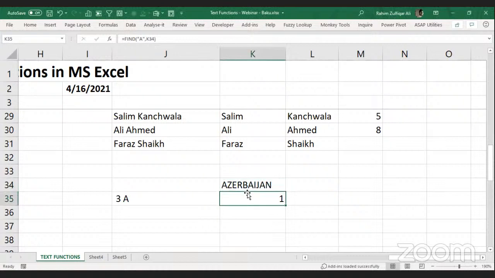Okay, so we have 3 As. Every time you find a certain thing, it starts finding from the left side, right? It starts searching from the left side and stops at the first search value. It does not move to the second. So for example, in this case I want to find the second A position, because this returns the first A available in Azerbaijan. But I don't need the first A, I need the location of the second A available in this Azerbaijan spelling. So let's get to how we're going to do that.